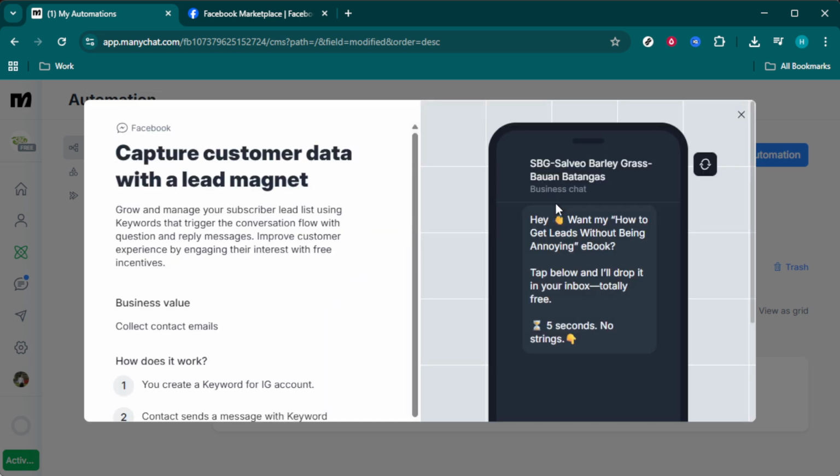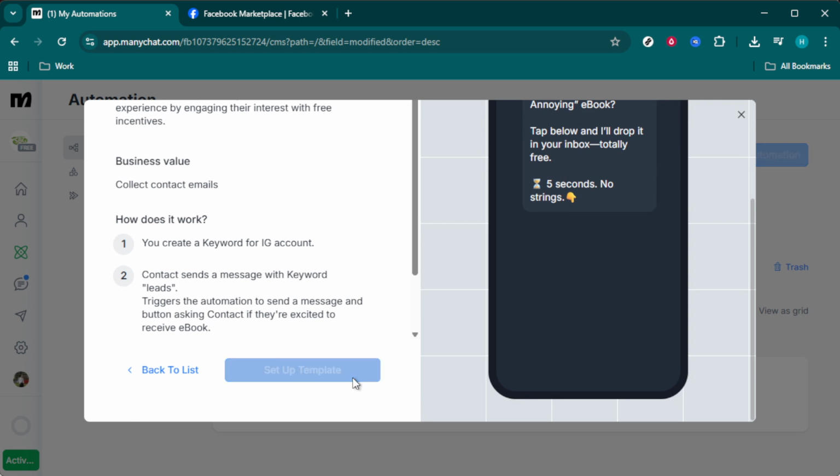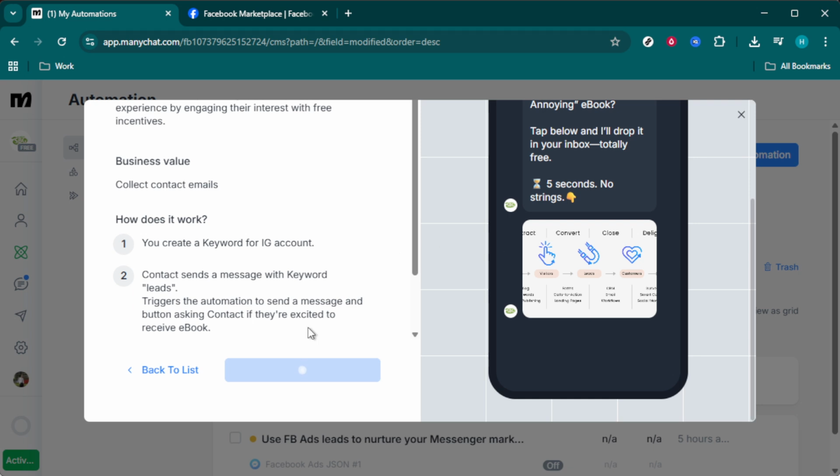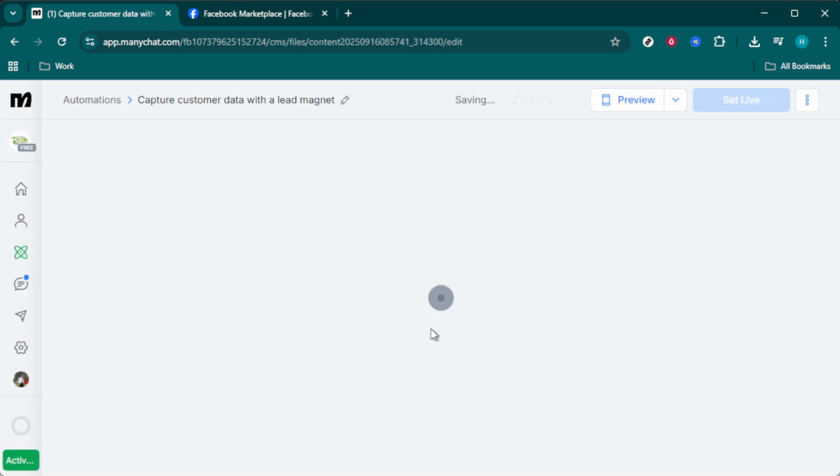And there you have it. You've successfully set ManyChat to auto-respond to inquiries, saving you time while maintaining communication fluidity. Keep an eye on how your audience interacts with these automations. You may need to make adjustments to improve engagement further.